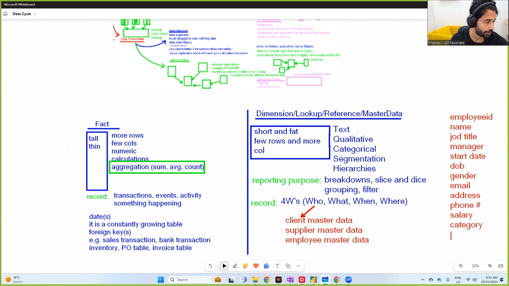You might have bank account details to transfer the salary. Your client will also have ID, your client name, their email, their bank account, their address, and all that. Your supplier will also have similar information. So that's your who, the important stakeholders, how you would like to break down and slice and dice your data.